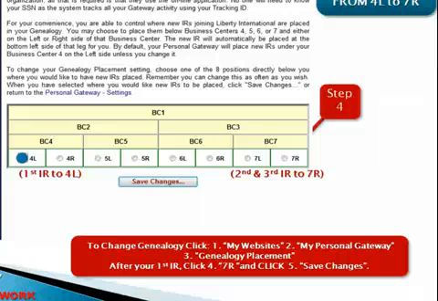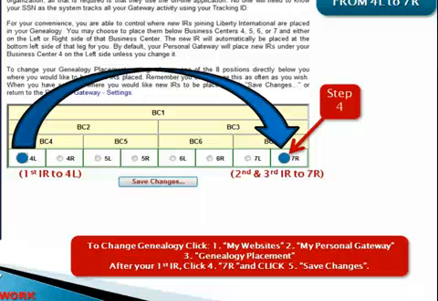So what we want to do here on step 4 is find 7R, take your mouse and just simply go over there and click it. And once you do that, then the second application that's going to go into the system would be placed under 7R. Now the third person that's going to come to the front of your website and sign up is just going to follow the second person.